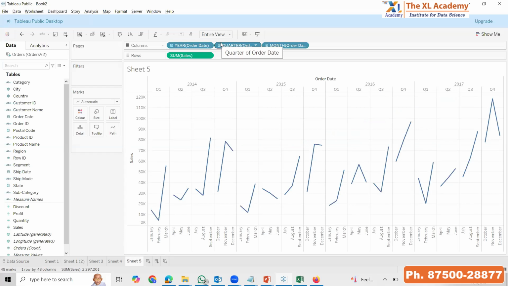But if you look at this visual, don't you think it looks like a broken visual? It is not appearing in a flow. It is appearing in a broken manner, right? And this type of broken visual is referred to as a discrete visual. What do we call it? Discrete. Remember, discrete means broken.